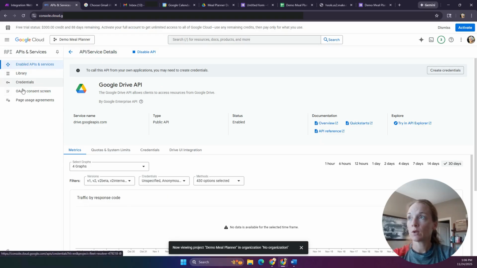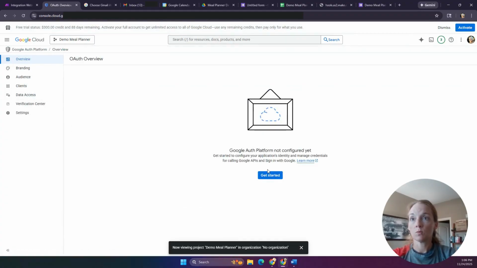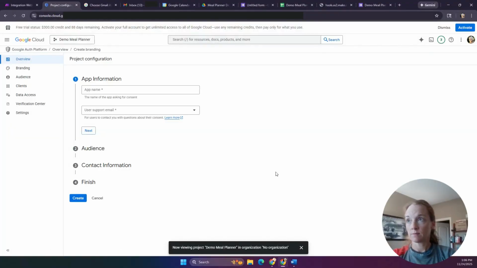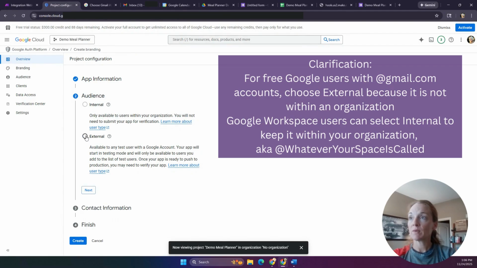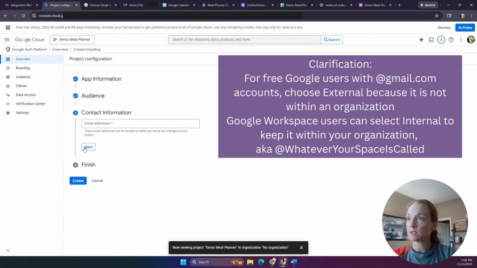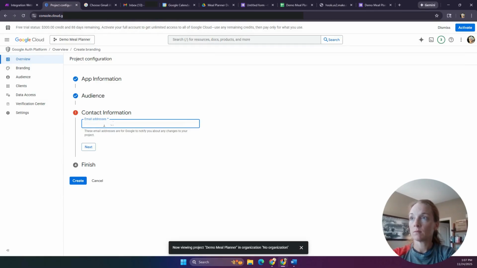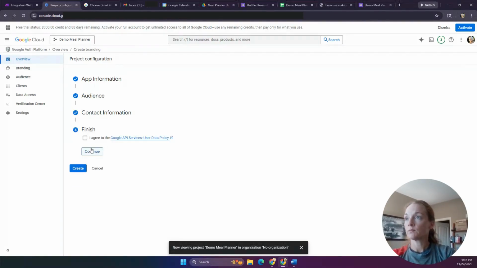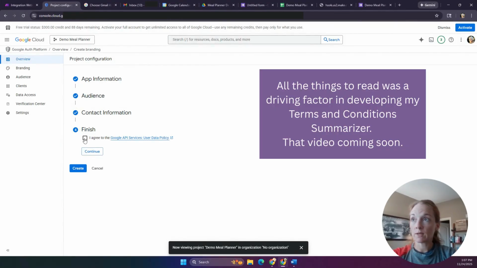Okay, now we're going to go to our OAuth consent screen. We are going to get started. Make. And then this is just going to be your email. Click next. We're going to be external because you're going outside of any kind of organization. I'll put my contact information. Okay, it's on you to read the things. So you open it, hit pause, read the things, click continue, create.